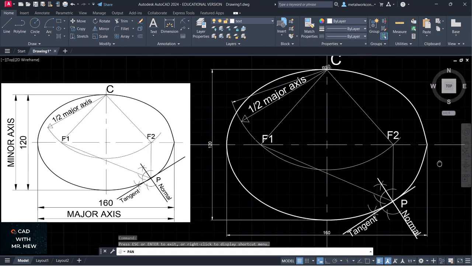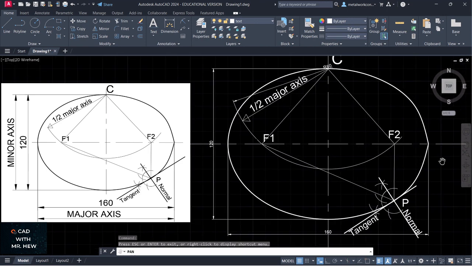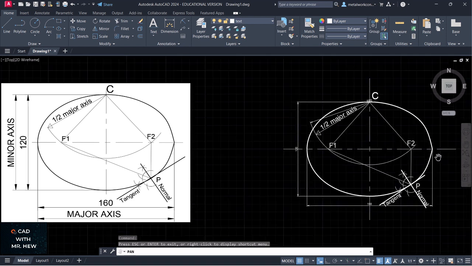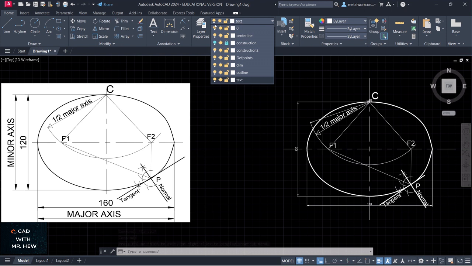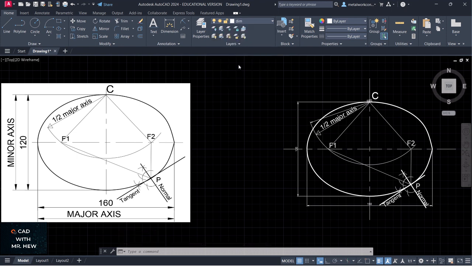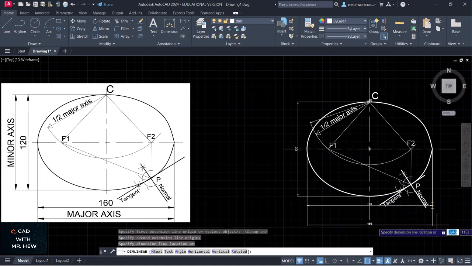So the next thing we need to do, we need to label our major axis and minor axis. So let's do that now. What I'm going to do is go to my dimension layer, or we can use the text layer, doesn't matter. And then we're going to go linear, and we're going to stay clear. We need to turn on objects now. So we're going to go there, there. I'm going to come down here.